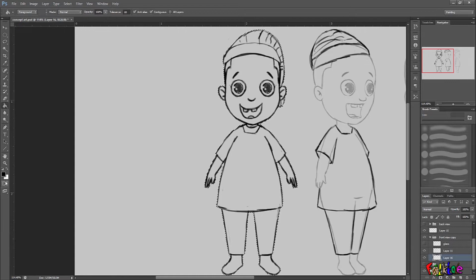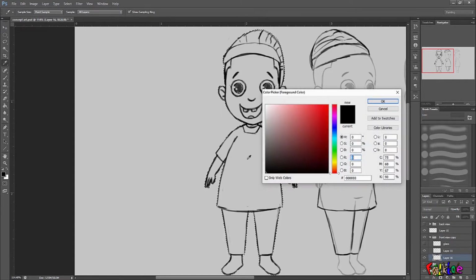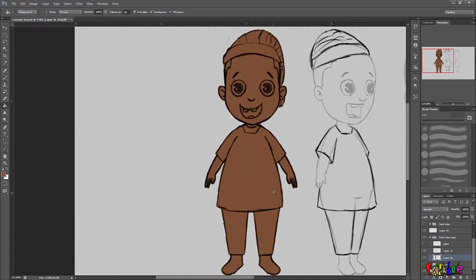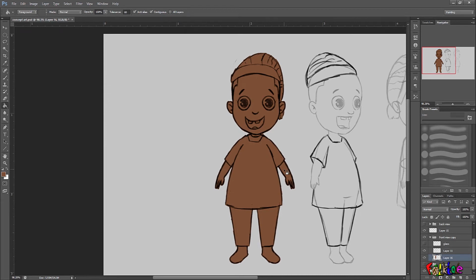Then go to my paint bucket, go to my color picker and pick a skin color that looks African. So of course this is an African kid, an African black character. So I'll choose a color that's not too dark, not too white. Maybe around this region, and I'll simply click on the character to color it. So I've painted a flat color for the character.